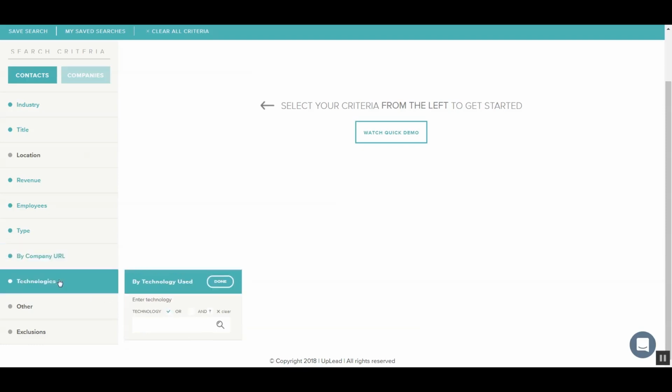Let's move on to technologies. UpLead tracks thousands of unique technologies. You can use this section to filter for specific technologies, such as Shopify or WordPress, and then just be sure to click Done.